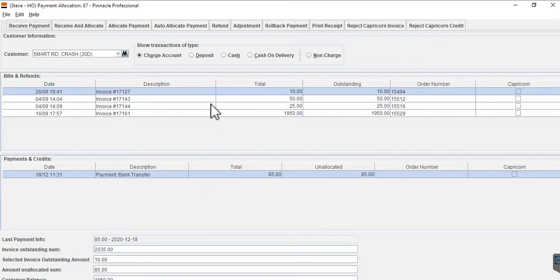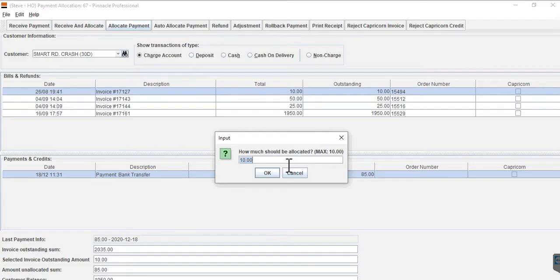Outstanding invoices are in the top part of the screen, and any payments received or credits that can be applied display in the bottom part of the screen. I then go to the third button across the top of the screen, so note we start with the first button, receive payment, and then move to the third button, allocate payment. With an invoice highlighted, it will enable me to allocate the appropriate payment to that invoice.